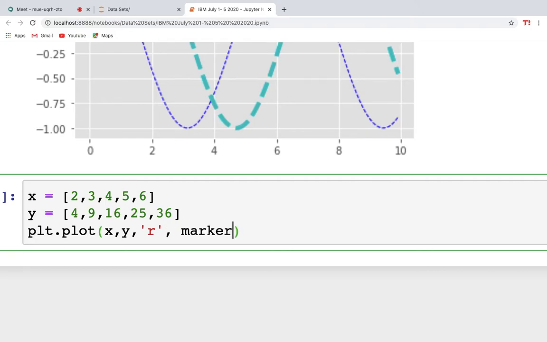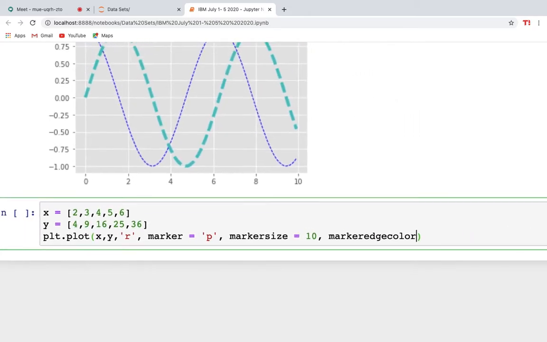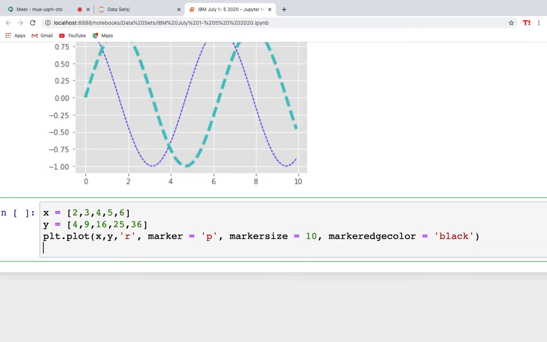So my marker is a P, which is basically a pentagon, and I want to give the marker size as 15, or let's say 10, and I want to give the marker edge color as, let's say, black.